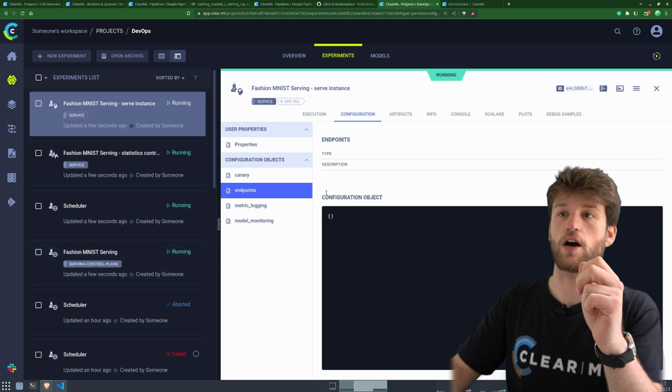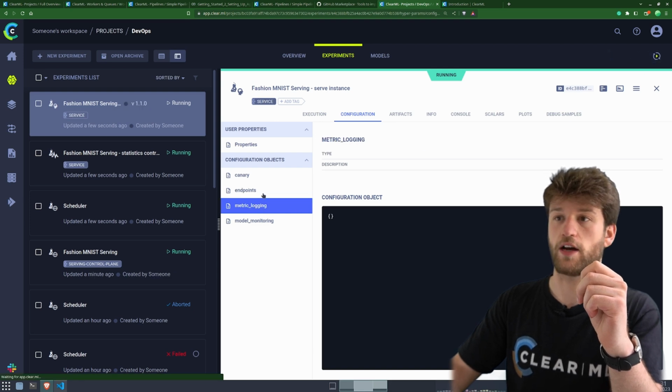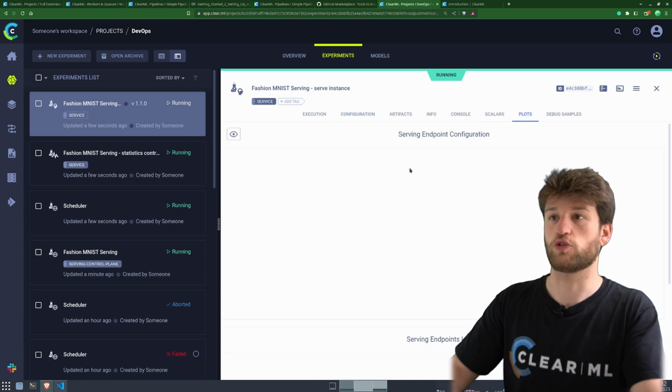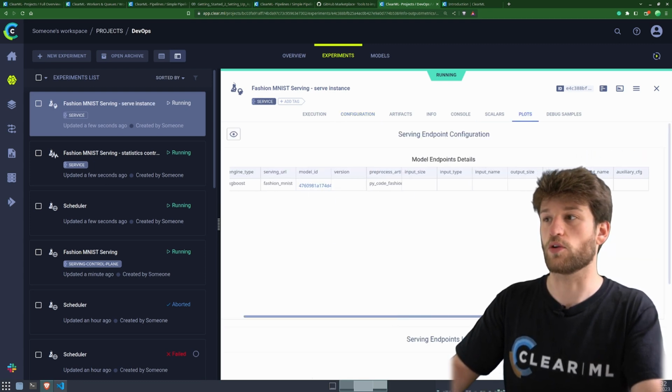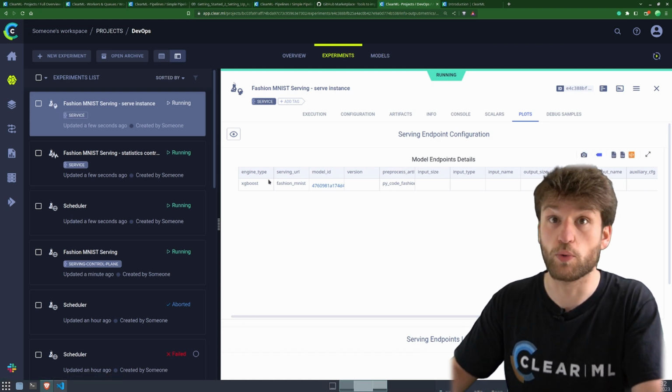And so in this case, our serving instance has not yet synced, so our configuration object for the endpoints is still empty. If I update it here, there we go. Now it's updated, and if I go to my plots here, you'll see that I now have a table with some details on which model is deployed into which endpoint, right?